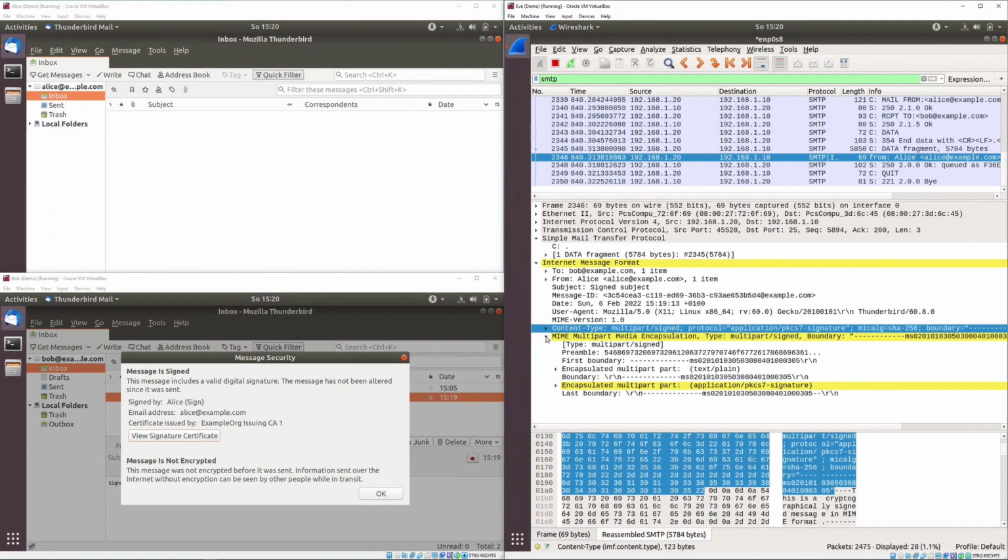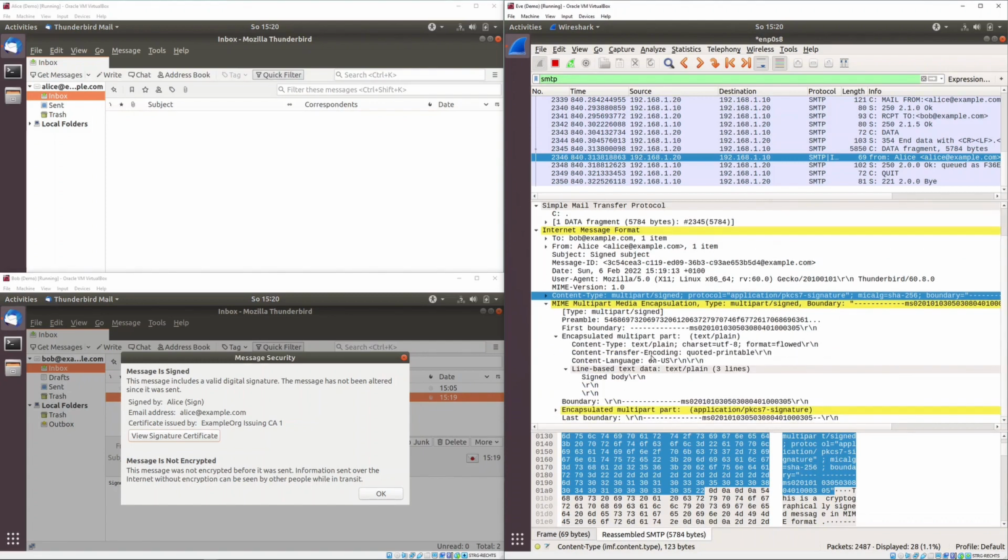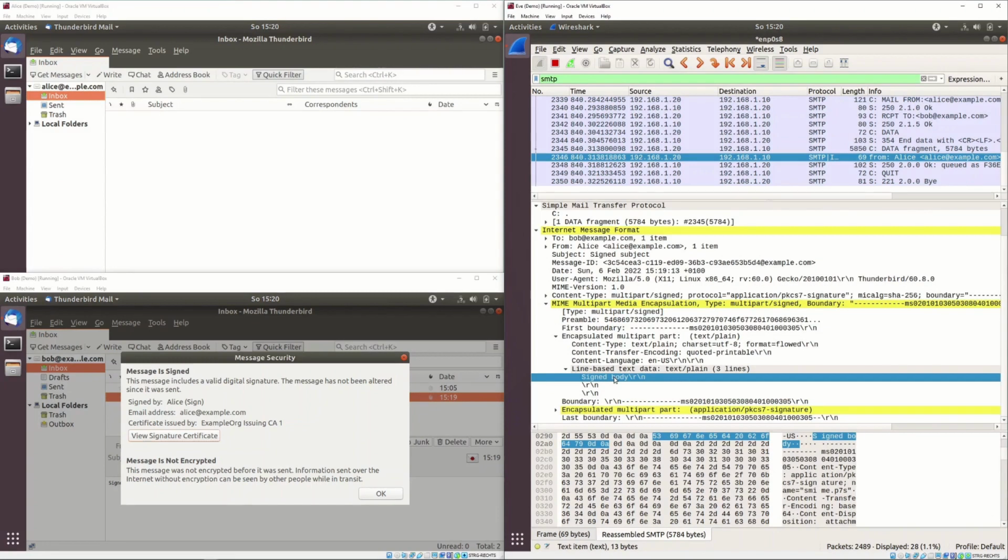The first part of this multipart content is then just the text-based body of the email, which demonstrates that digital signatures do not provide any confidentiality to the emails exchanged, as the content of the email, although wrapped into a multipart container, is still transmitted as plain text over the network.